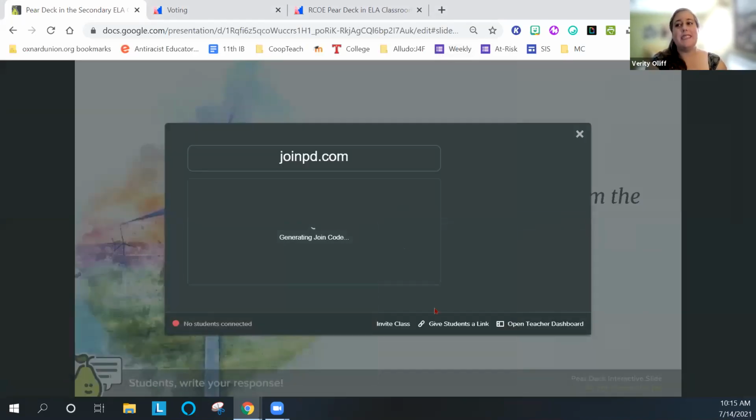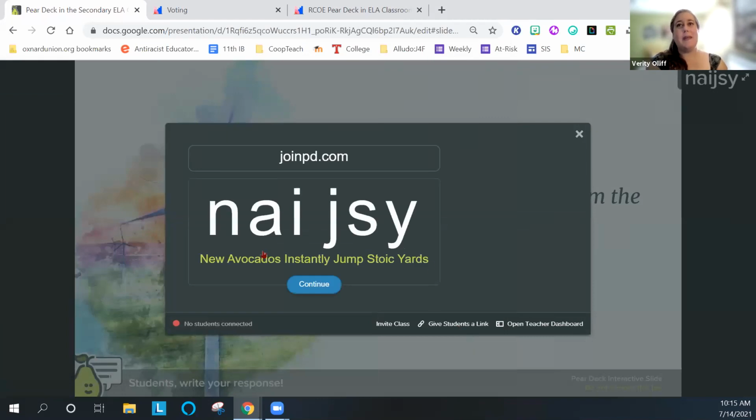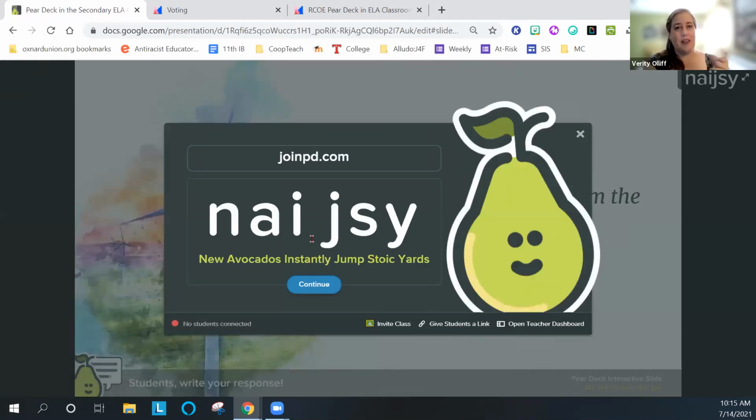So you'll see this. It always comes up with a 6-letter code. You can invite people through Google Classroom. You can also give students a link. I typically would give students a link. Once you get the link copied, you can just go to the chat. And with the chat, you're able to drop it in. And then as students, all they have to do is click on it and it'll go.